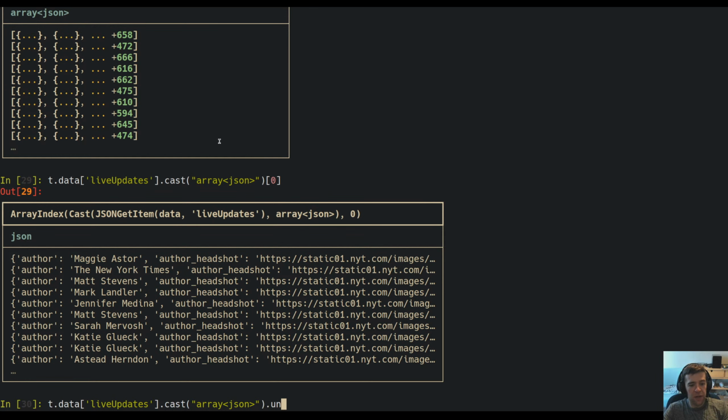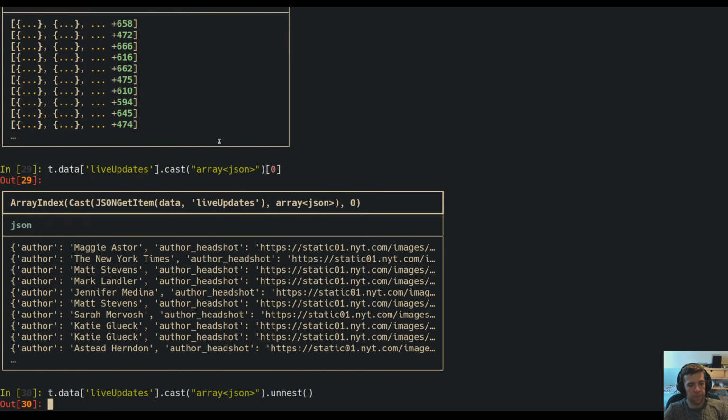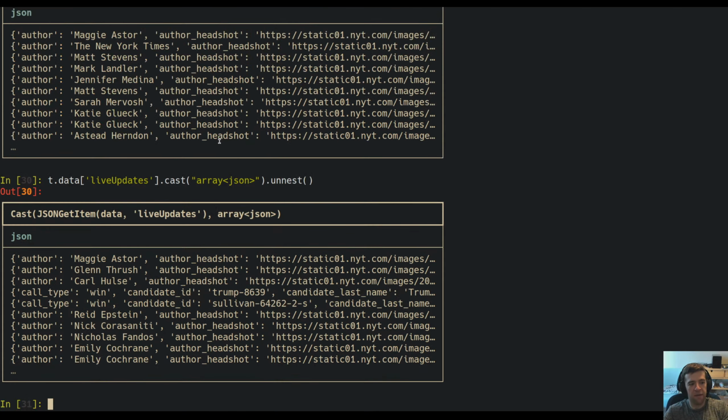So the first thing you're going to want to do is properly unnest that, right? And that's going to take every element of that array and flatten it into a table, do the same thing for every row, and then concatenate it into a single column. And you can already see there's all sorts of variation. We've got author, author, author for the first field, then we've got call type, author. It's just a mess of JSON junk.